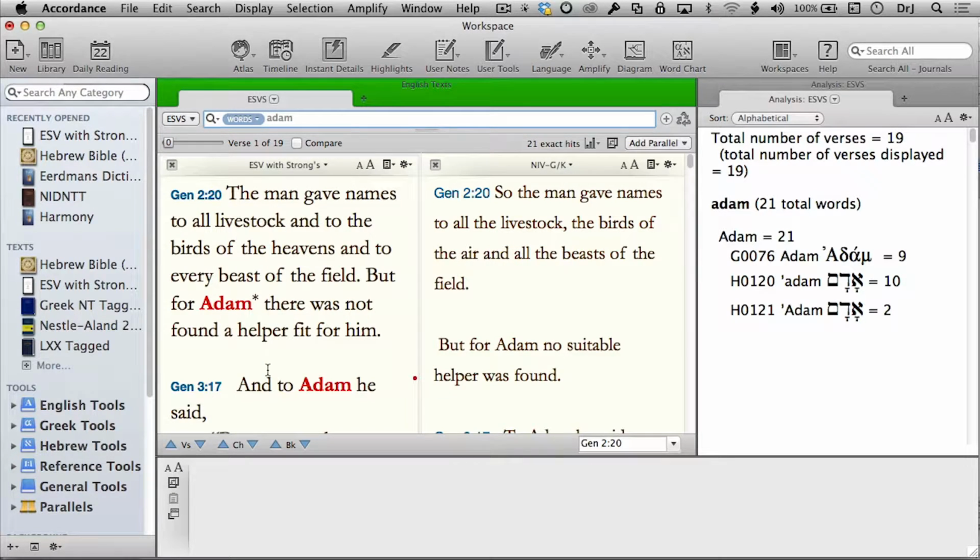But I've got the hits highlighted in the ESV. Why don't I have Adam highlighted in the NIV? Right, this is the text I'm actually searching, the ESV. The NIV is just displayed in a pane so that I can compare the results I got from the ESV. If I switch and search the NIV, I may get a completely different set of verses, right? Because they may translate Adam some places that ESV translates it man, and so on.